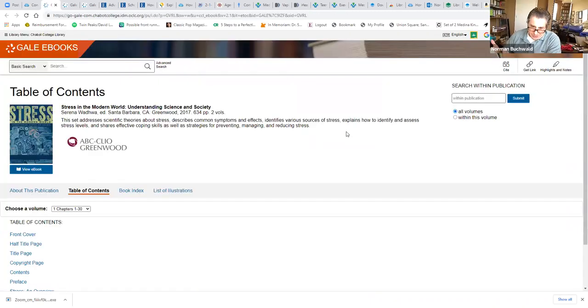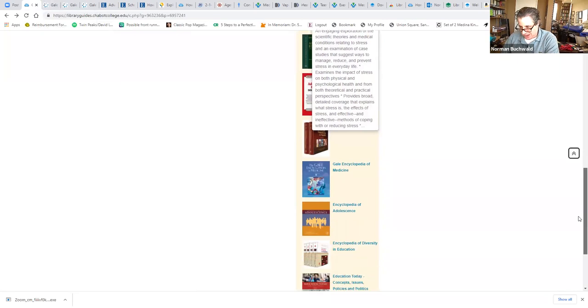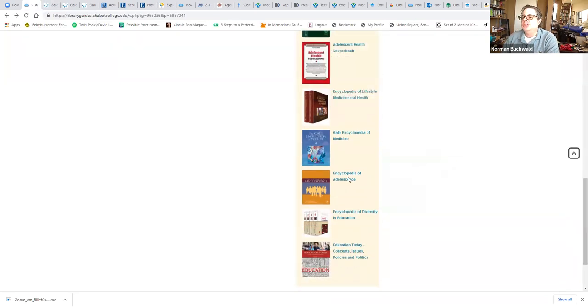Although, of course, when it comes to eBooks, it's been a while since they were published. Stress in the Modern World was published in 2017. So if you were looking for stress related to the COVID crisis, you're not going to find that here. Although you might want to relate it to, say, disease or pandemics or something like that to expand your search historically, which is something you can definitely do.